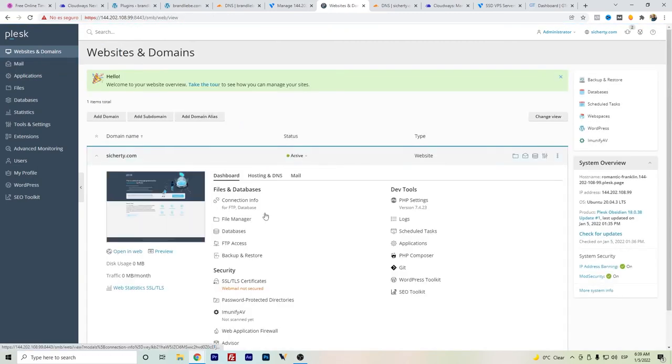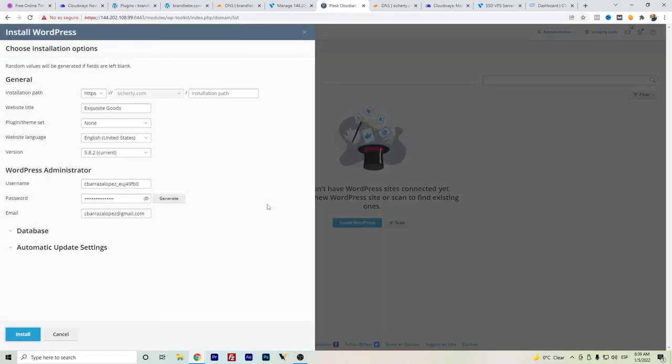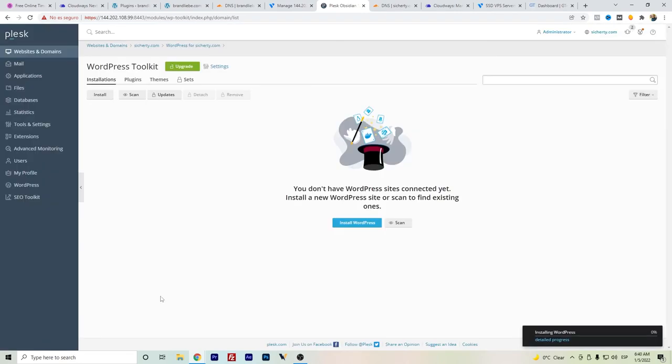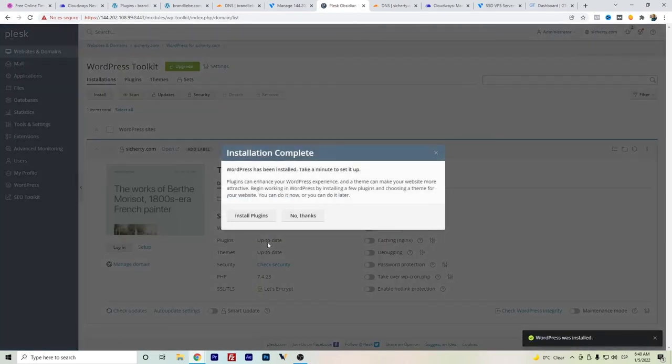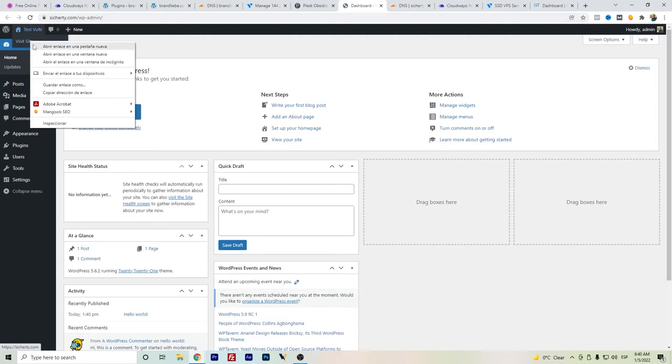We can go back here to websites and domains. Here in WordPress Toolkit, you don't have WordPress sites connected, so let's install WordPress. Let's set an easier password. And we have it here. We can just click login. And we have the WordPress environment.